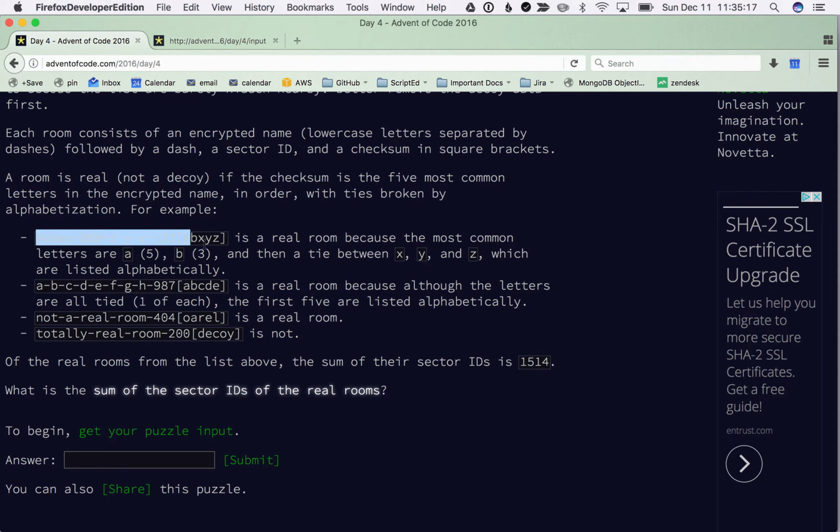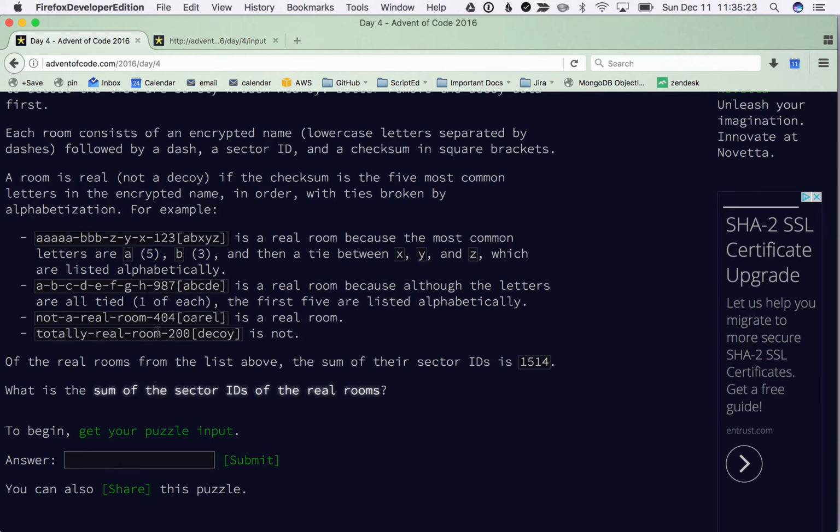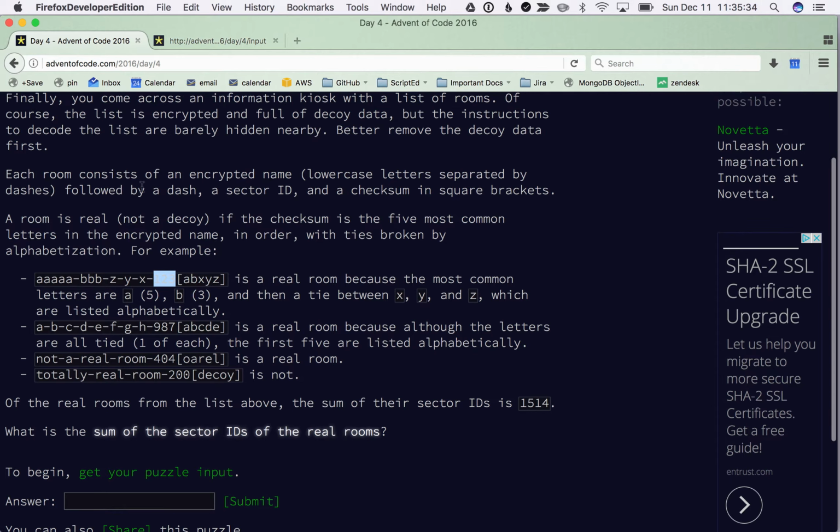And we have this example, and so we need to take in our list of rooms, figure out which ones are real, and then add up this number component of the room name, and that's called a sector ID. So the pattern here is encrypted name, that's this first part up to the number, then a sector ID, and then a checksum. A room is real, not a decoy, if the checksum is the five most common letters in the encrypted name in order, with ties broken by alphabetization.